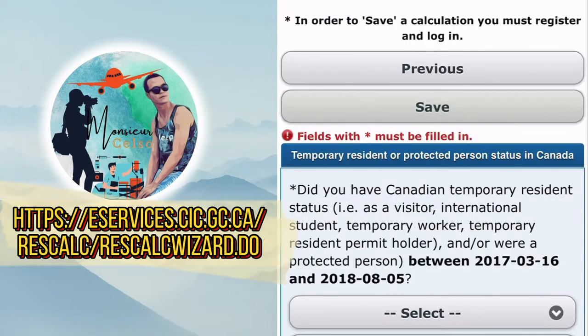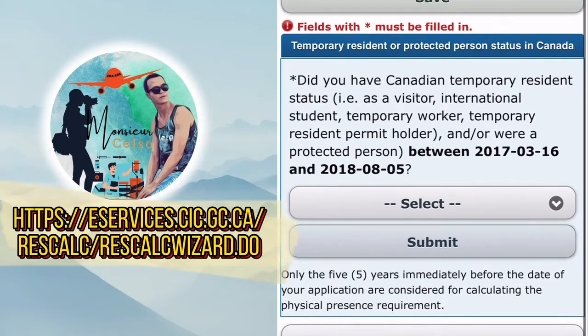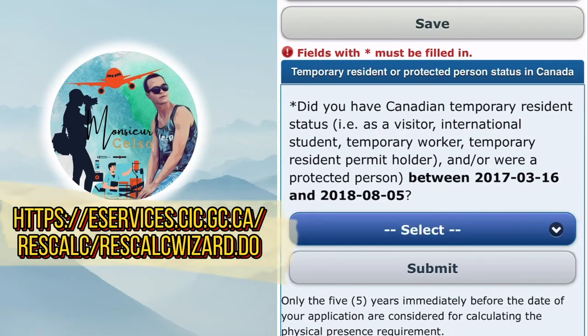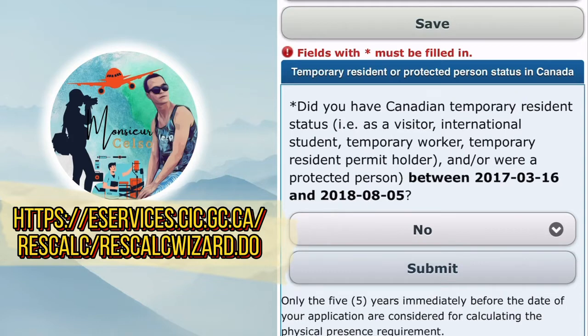It will ask if you have resident status as a visitor, international student, temporary worker, or temporary resident holder. Let us pick no since we do not meet the statement above. Then press submit and continue.